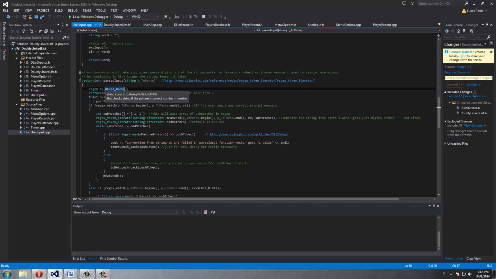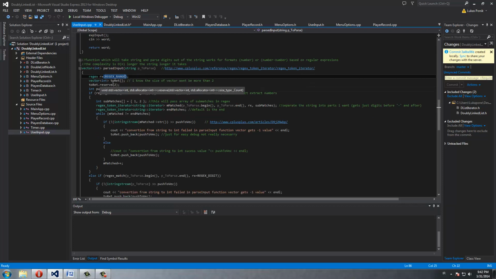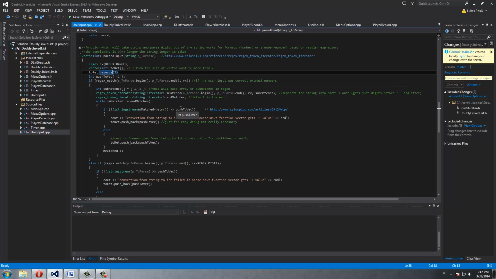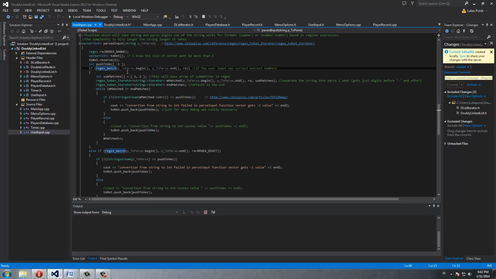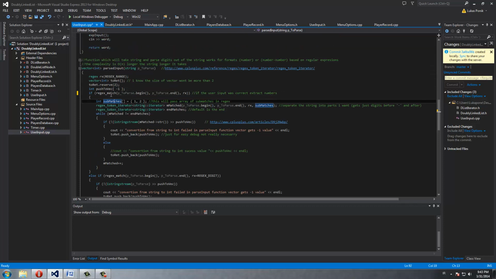So I have a regex. I just create the regex and put my regex range, which is basically a string, into my regex. Then I have a vector of integers to return, that's the vector that I'm going to return. This vector.reserve just reserves the vector to be of size 2, because I know I don't need more than that, and an integer that I initialize to 1. Now if my regex matches the string that I pass into my function, that means that there is some digit followed by this and then another digit.